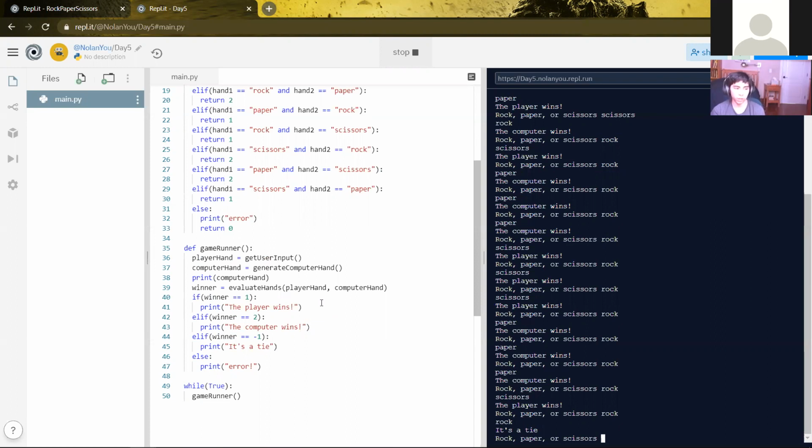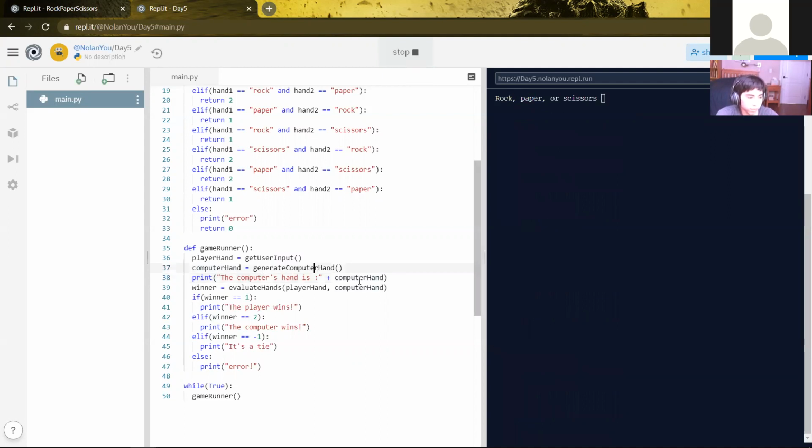So some modifications you could do is, for example, you could print the computer hand, and you could also print a nice message like the computer puts, for example, the computer's hand is plus computer hand. That is in the wrong place, isn't it? Computer's hand is scissors, the player wins, and so on and so forth.